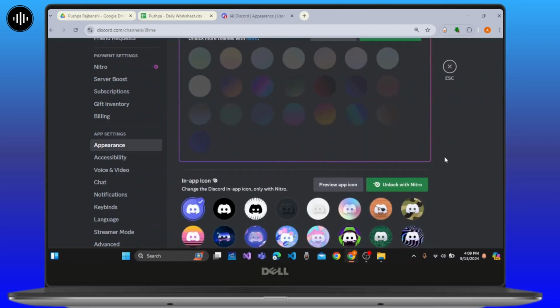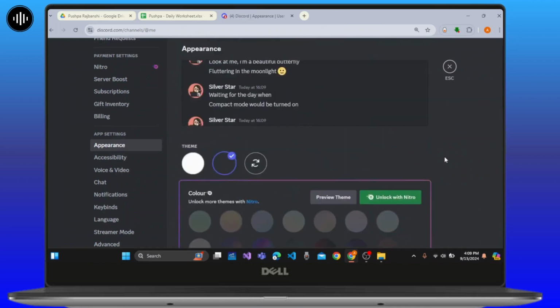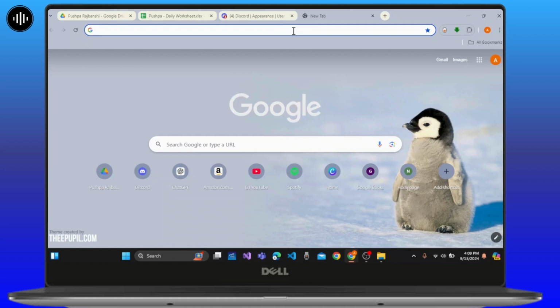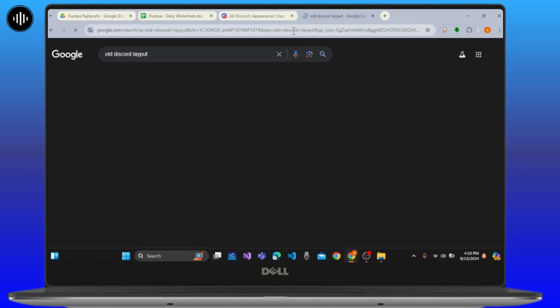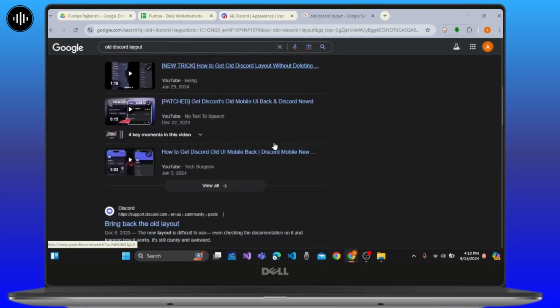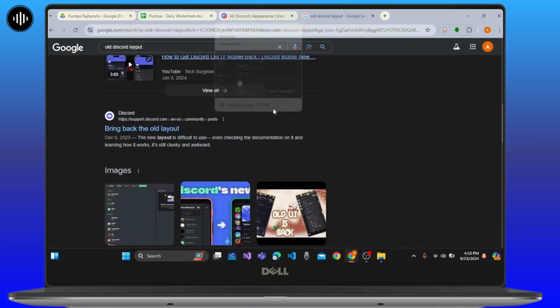But meanwhile, if you don't get those option, then what you need to do is open a new tab on your browser. And after that, you need to search for the old Discord layout and search for it. Once you have located the old Discord layout, you can easily open it and then you can easily uninstall the new layout from your Discord and easily bring back the old layout.